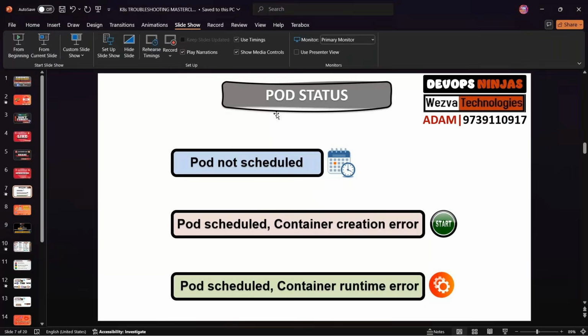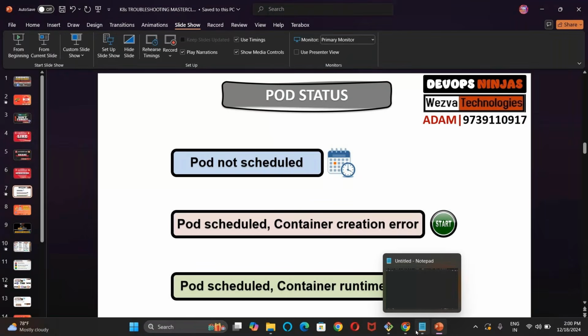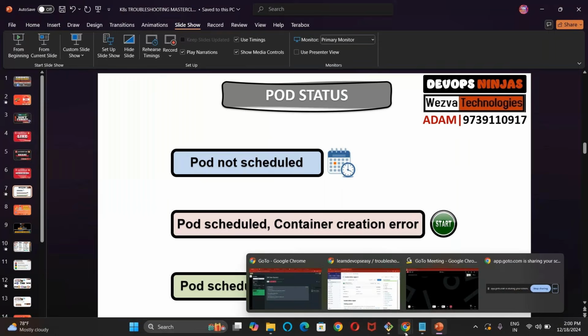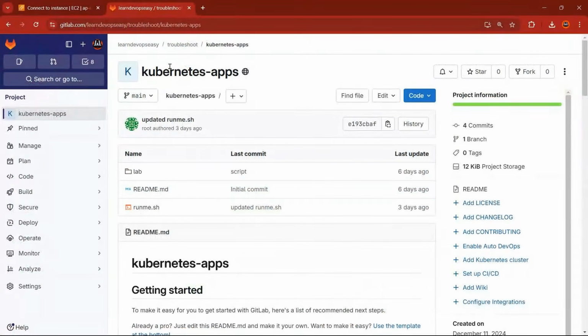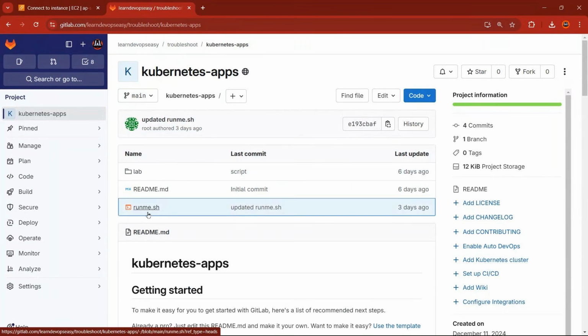Apart from that, I'm going to use a shell script. I have all the code already put into this repo that you can go back and check. This is under my GitLab account, Learn DevOps Easy, Troubleshoot Kubernetes apps. In it, there's a folder called lab where I have put all those 13 examples and related YAML files, and along with it, there is a shell script called run me.